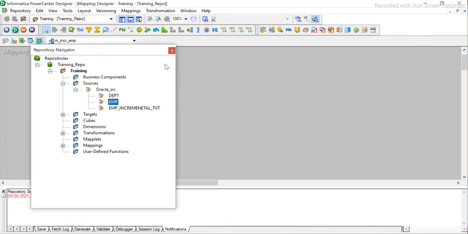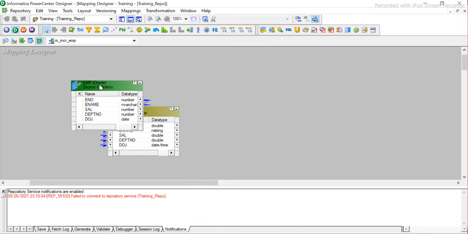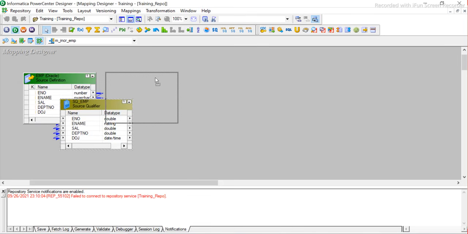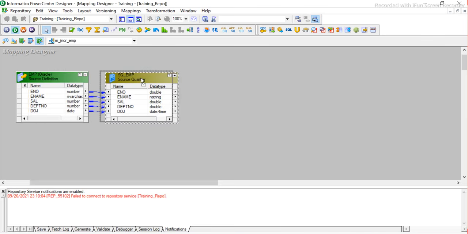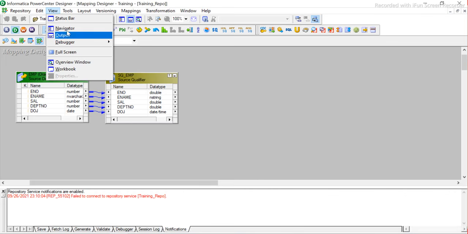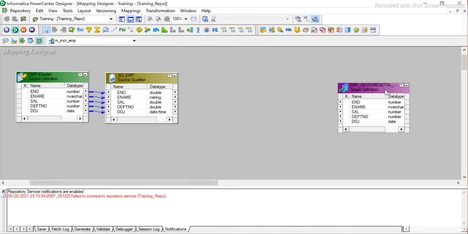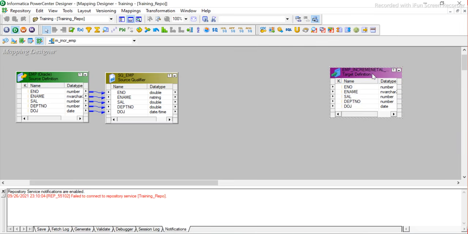So I pulled the source. Guys, please expect this video to be a little longer because I am showing you development and then the testing, so that you will be clear from every angle of this concept. Now let me pull the target also. From the navigator, I'll go to target and pull this table. I've already pulled it into the target.